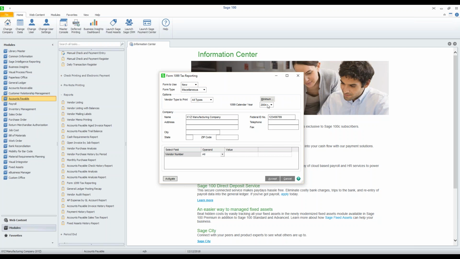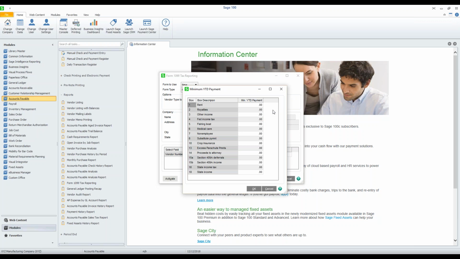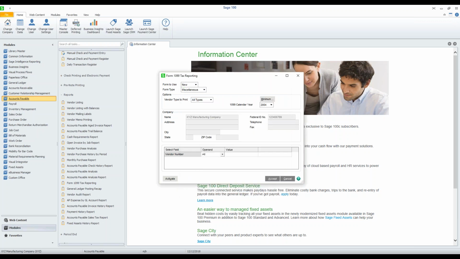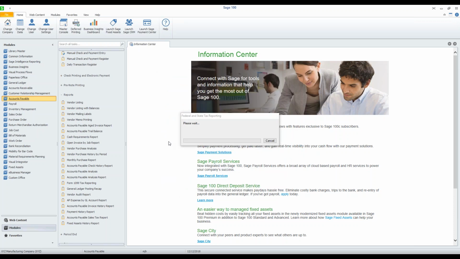We'll go ahead and we can specify the minimum. So if we've got thresholds, typically the non-employee compensation is set at $600, but if you've got attorneys, they always get a 1099, so you can't necessarily block them out, but you also note that attorneys go into their own box, not the non-employee compensation box. Go ahead and accept.